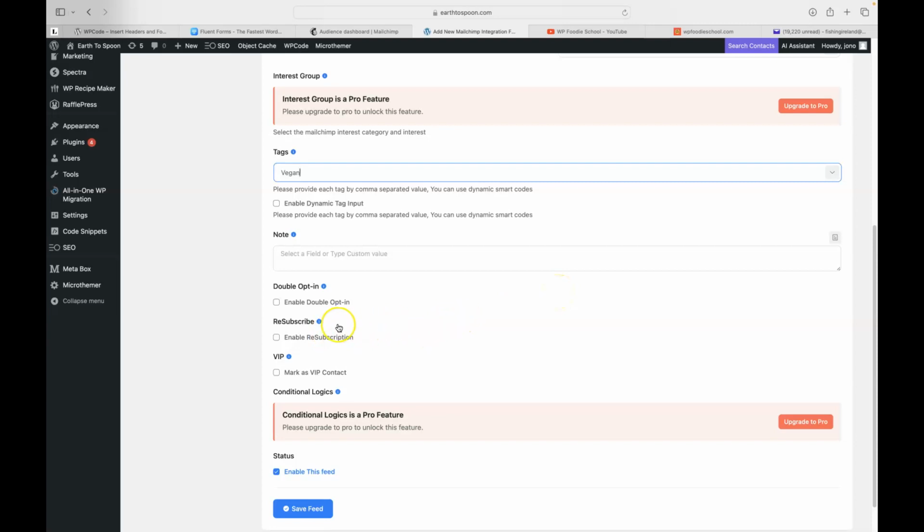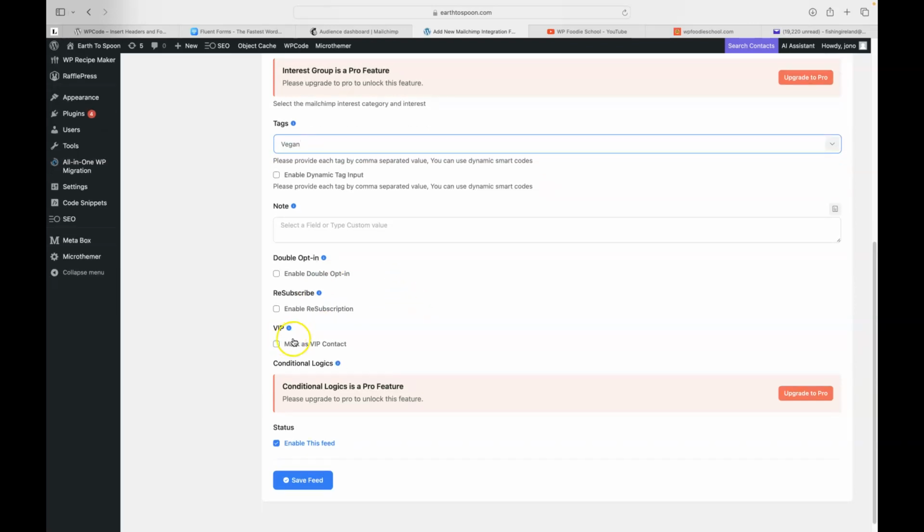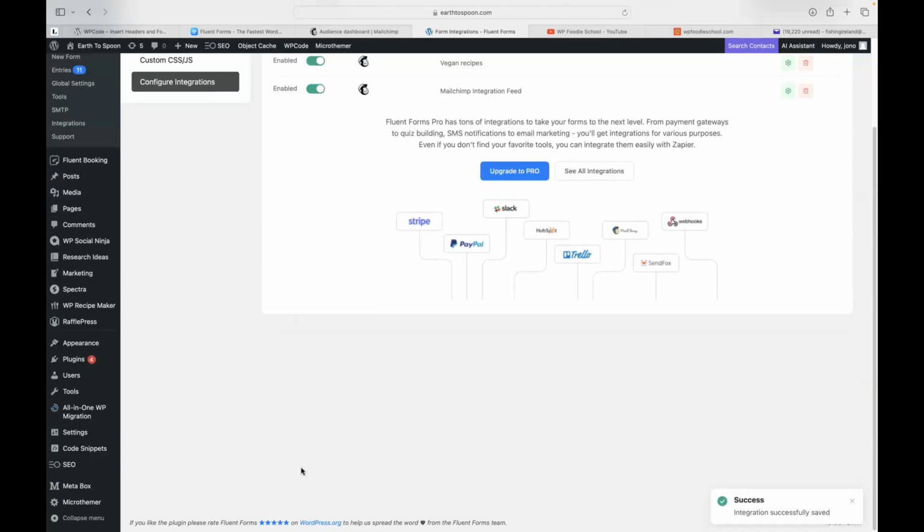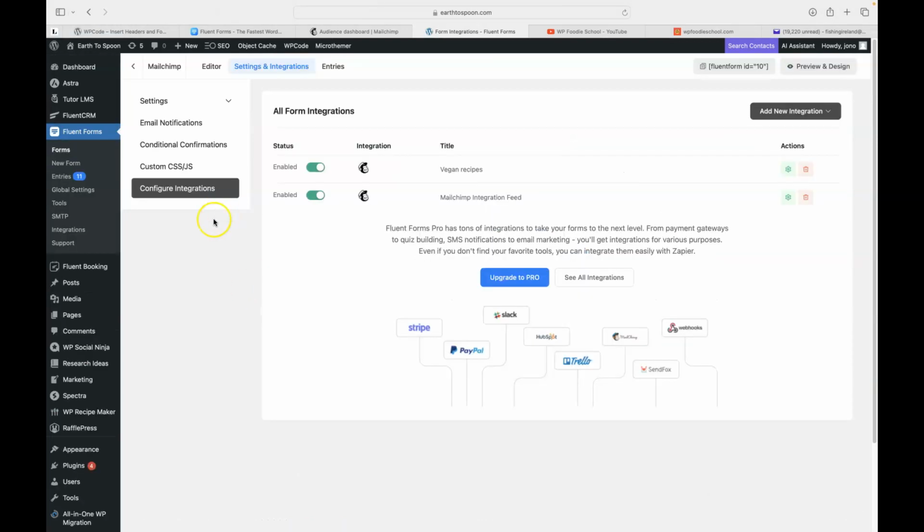And you can enable resubscribe, and then you can mark them as VIP as well. I haven't seen this VIP feature in the other programs, so I'm not sure of a use case for that. So what you want to do is, we've saved our feed there, and so just going to do a simple test now.